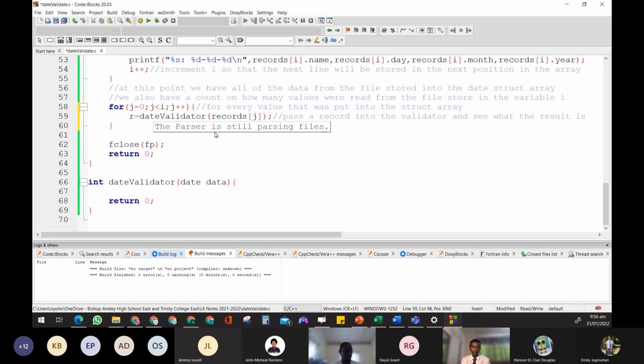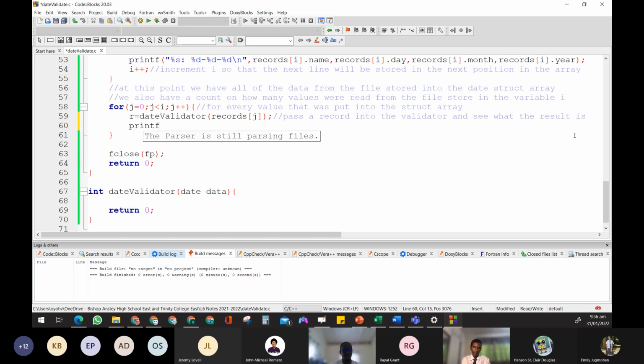All right. So we pass a record into the validator and we'll see what the result is. For now, we don't have any data. The date validator returns 0, total zeros. So if we were to printf and print the value from R with a \n, we should just see zeros coming up for all the dates because that's what the date validator is doing.